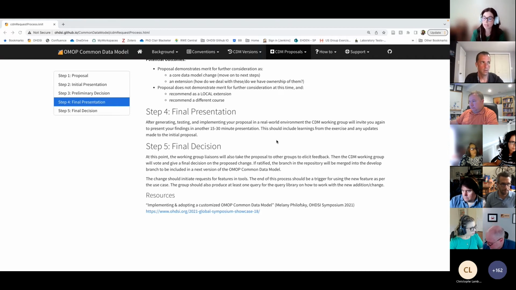And then, should it be accepted, we would initiate requests for features in our tools so that we can use this new feature as per the use case. So that was a pretty quick rundown, but I think you guys can walk through it.